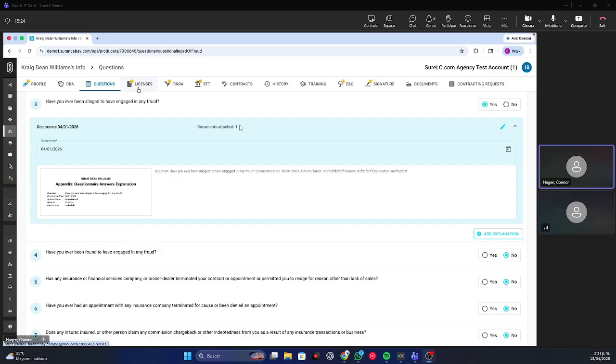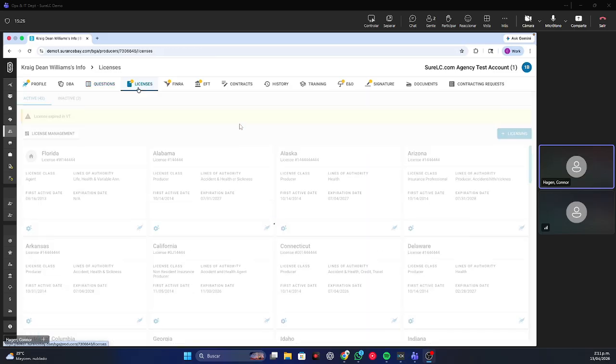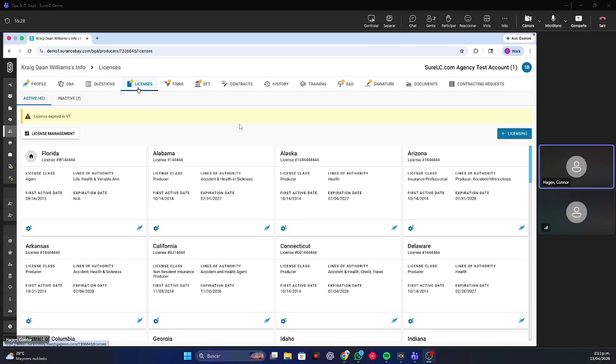And now our licensing tab. So this is really cool. We can aggregate all the producers' licensing data right from here. As we can see, for our Alabama license, we'll have the license number, license class, lines of authority, first active date, and then expiration date. All that information we pulled in for all their active licenses.